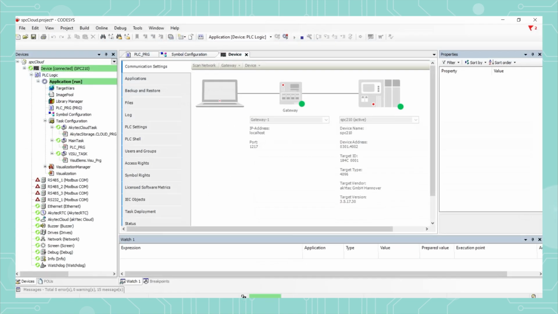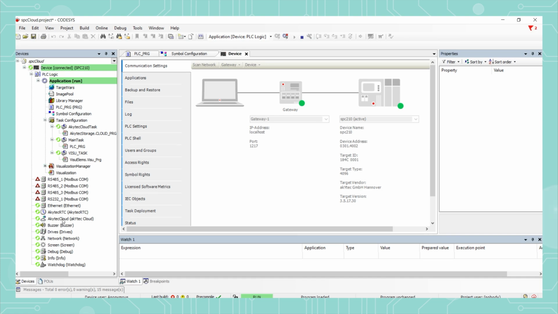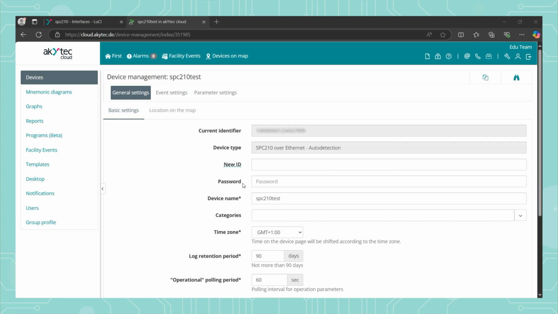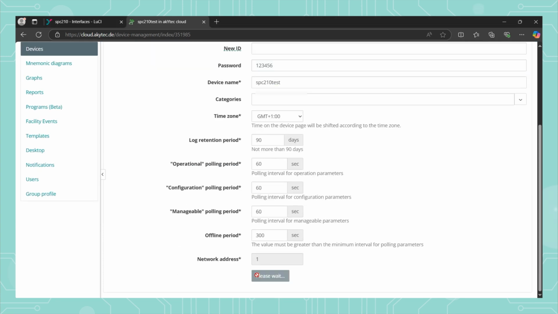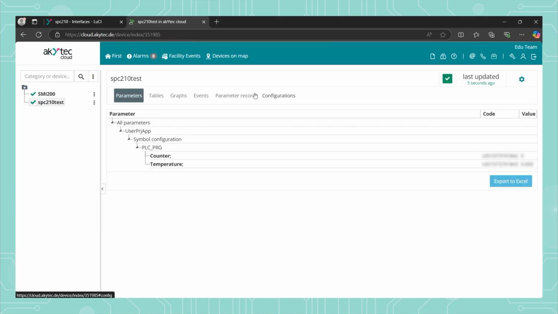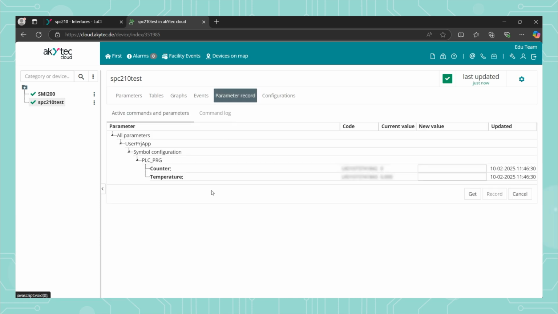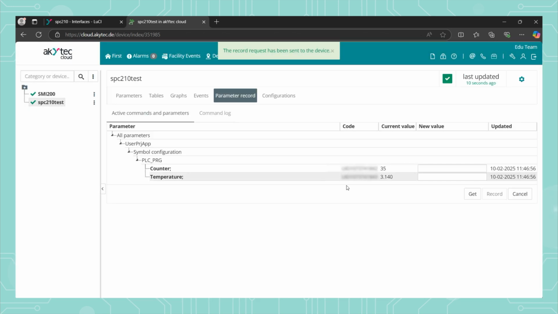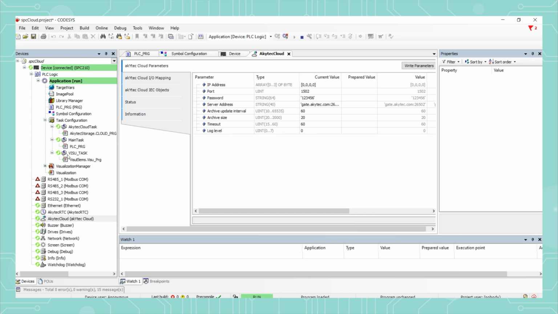Once the new device has been created, we'll enter the device's password, which can be retrieved from the akYtec Cloud node within the CODESYS project tree. After the device is recognized as online, we can modify the values of the variables directly within the CODESYS environment. These changes will be reflected in real time on the cloud, and any updates made on the cloud will similarly be synchronized with the CODESYS environment.